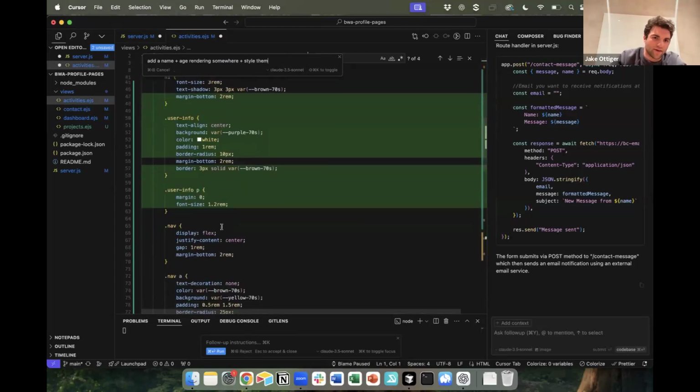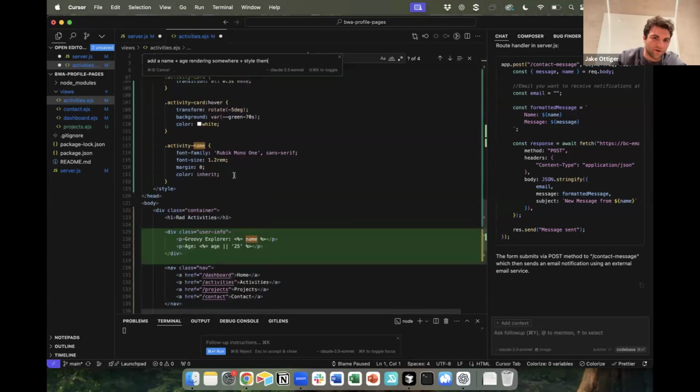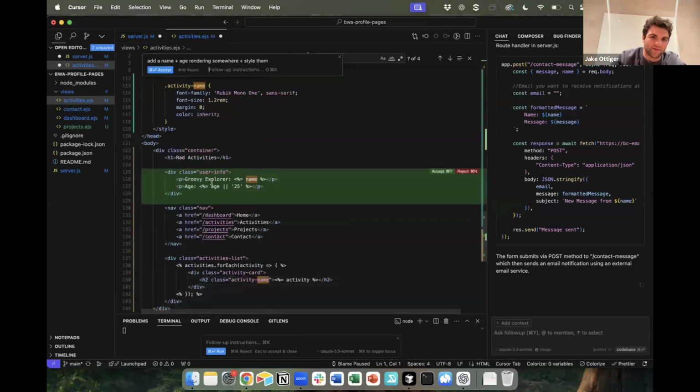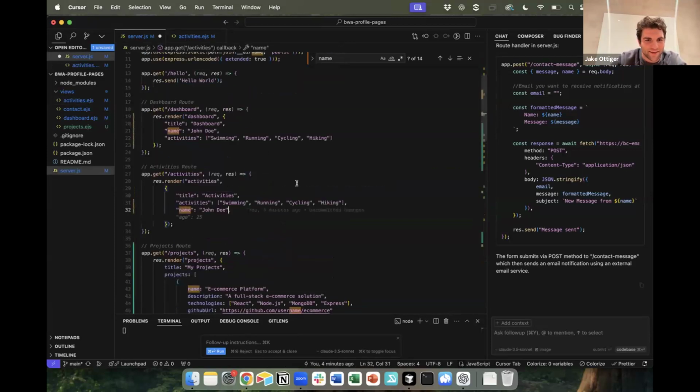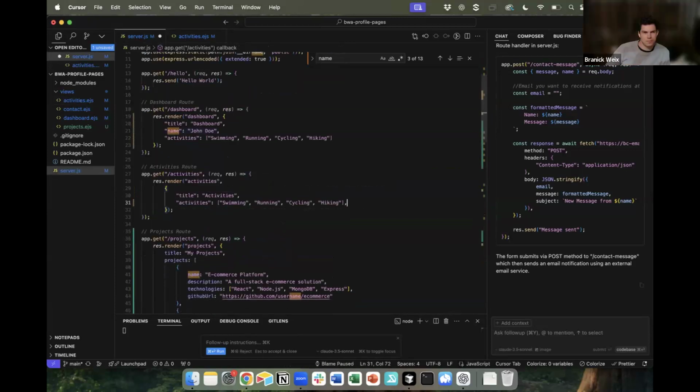And so now it's going through and adding some styling for the user info, and then it's gonna add name and age. It's kind of funny because it kept the same theme with Groovy Explorer and age. You can kind of ignore this, but basically this is just going to fall back. So if the age isn't provided, it'll show that it's 25. That's basically all this double straight line is, just or. I think hopefully that's right. Brannick, you can correct me, but that looks good.